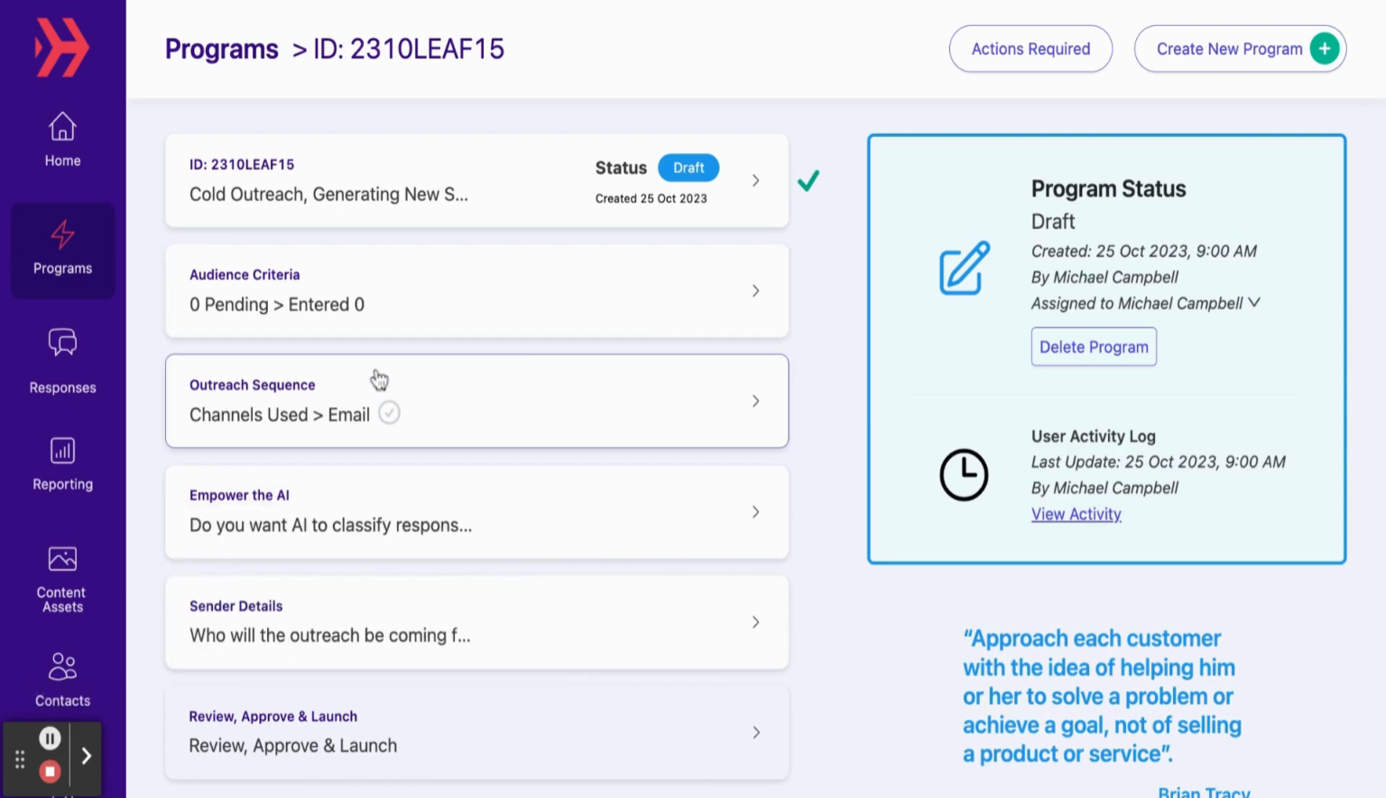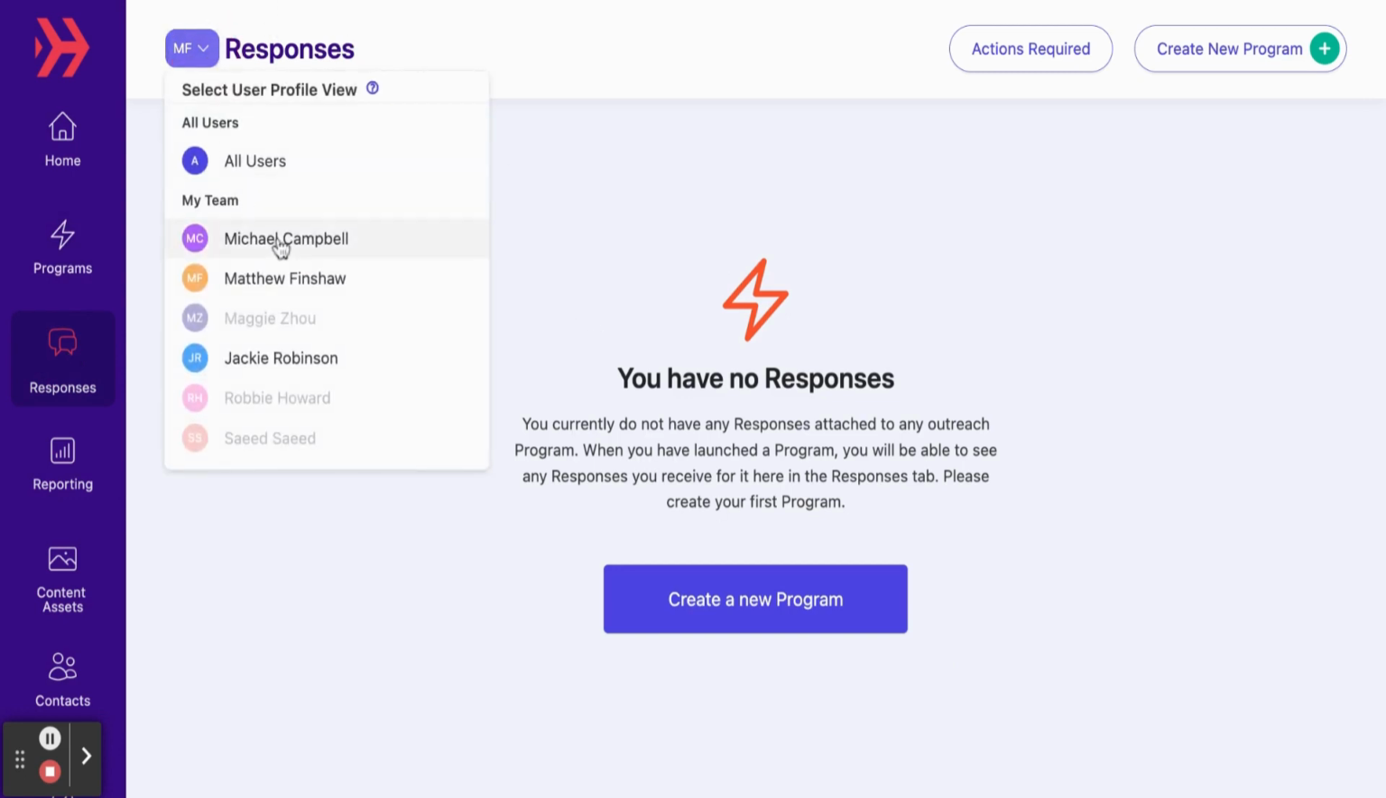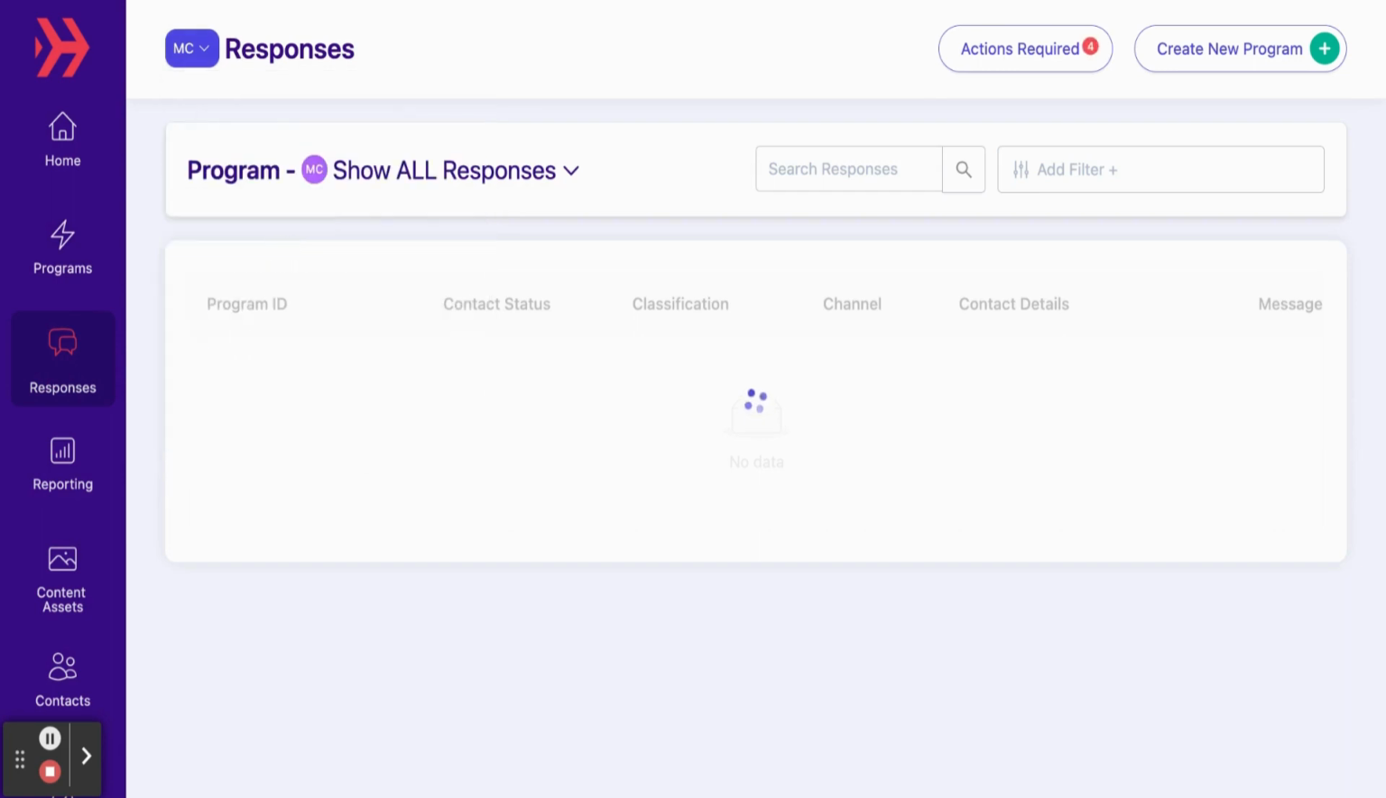Once a program is live, you're going to be sending messages to people. As you receive responses to those messages, they're going to show up here in the responses tab. We'll have a little look there. So this user doesn't have any live programs and therefore has no responses, but I'm going to change the user to a different user, and you'll see that here are a variety of responses that this user has received from programs they have run in the past.